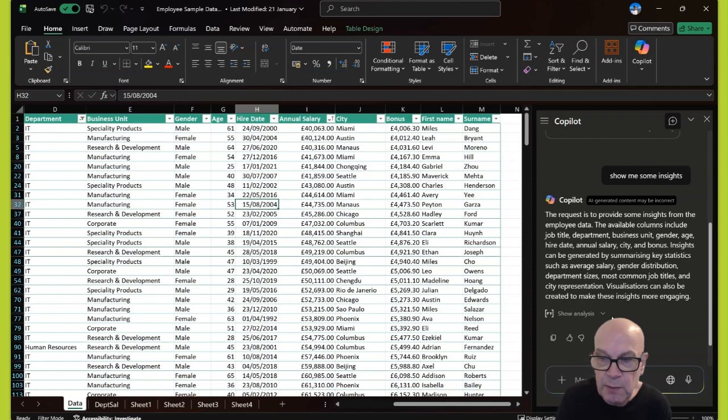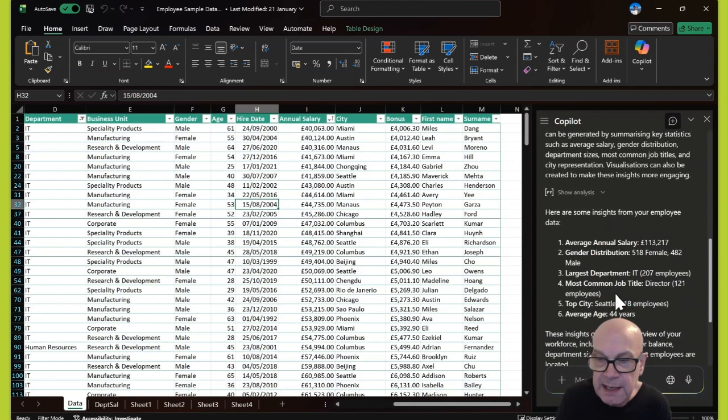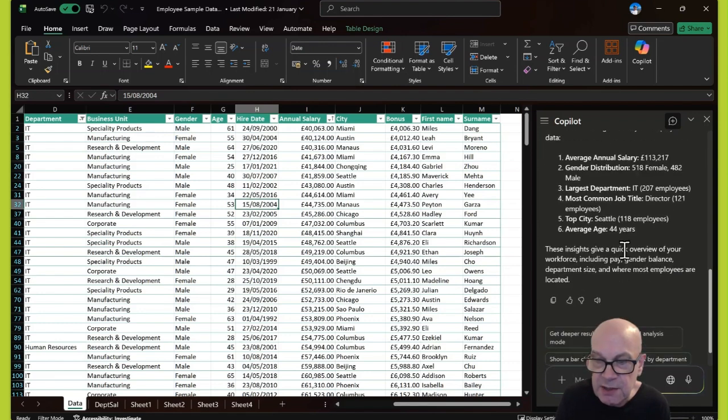So we are just getting there now. So we have got some insights. We've got the average annual salary, gender distribution, etc. As it states here, we now have a quick overview of the workforce. Pretty handy with just a nice quick plain English language instruction.